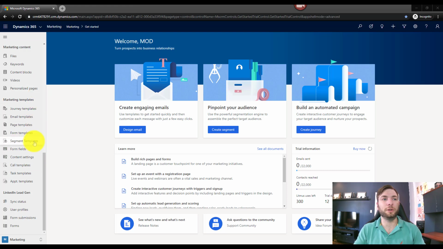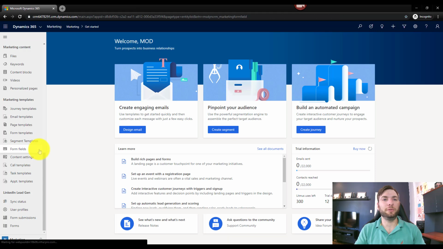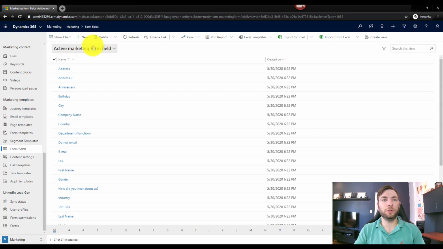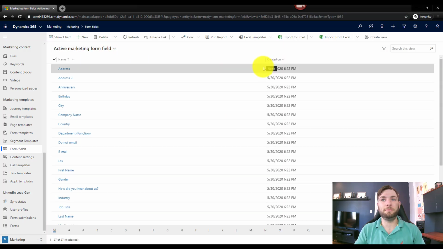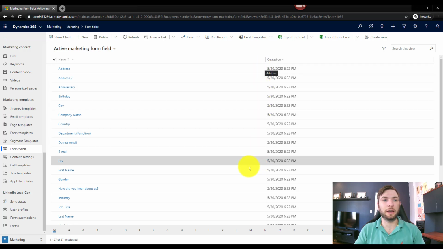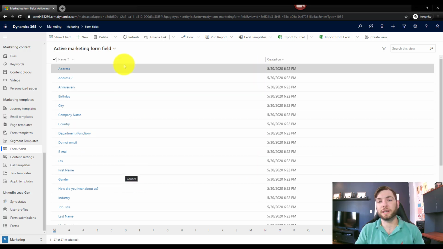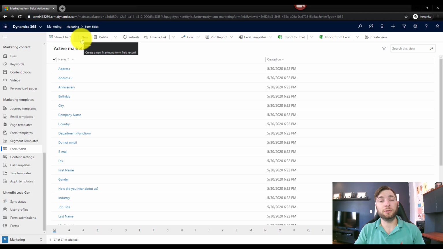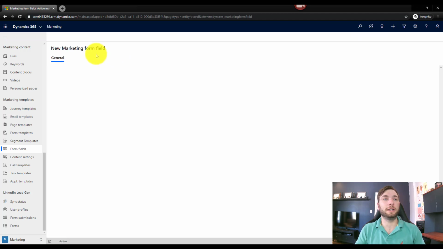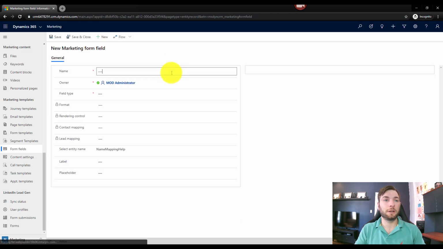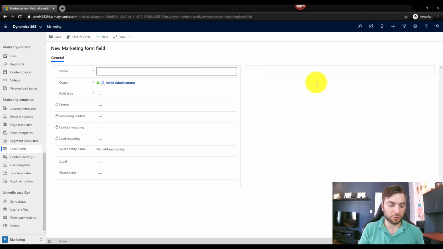So to create a form field, you'll scroll down to marketing template, in form fields, and you will create a new one. There are already pre-made fields like first name, last name, email, etc. that you can use, but you can also create a new one by clicking on new and first giving it a name. The name is for internal purposes. It's really for the display in your list and for searching purposes.